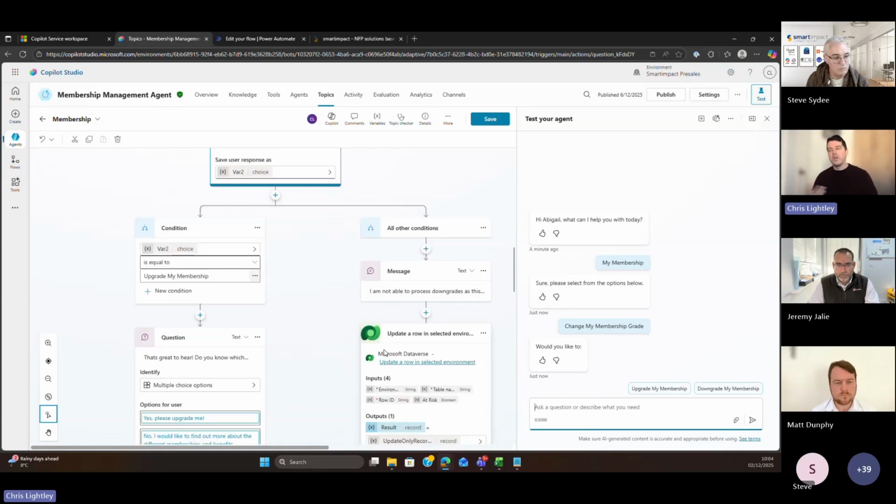We don't want to necessarily give people the ability to downgrade online, or at least we want to put a little bit of friction in that process. So if somebody selected downgrade my membership, it would just say, look, we can't process this, but you can contact this number. But we would then update that record within CRM. So that little green icon is Dataverse. That's the CRM data in the background. And we can update that record to be an at-risk member, so that someone in our membership team would get that flagged for them and can pick up the phone.